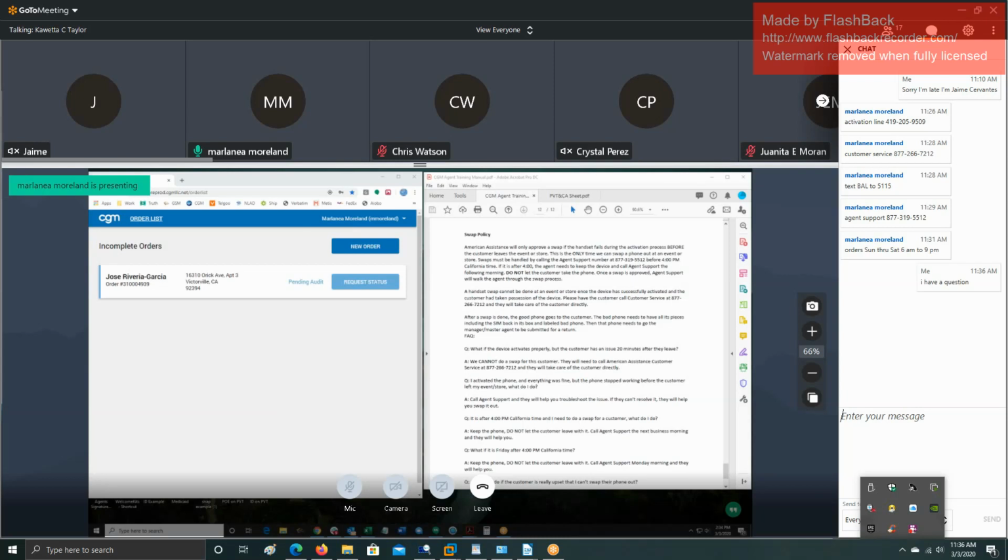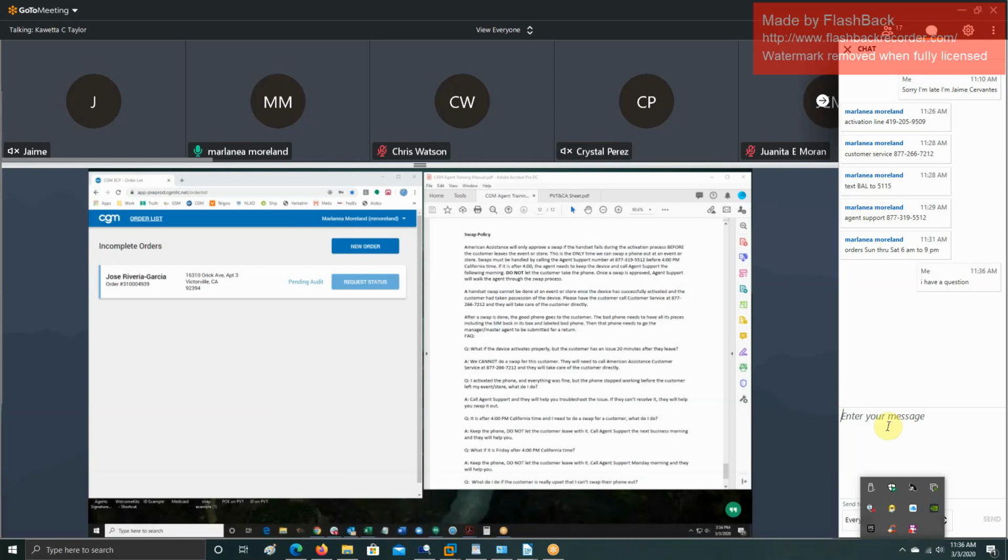What if their signature doesn't match what's on their ID? It doesn't have to match their ID. But if they're signing in cursive, that's when we ask that it matches the ID. Okay, got it.